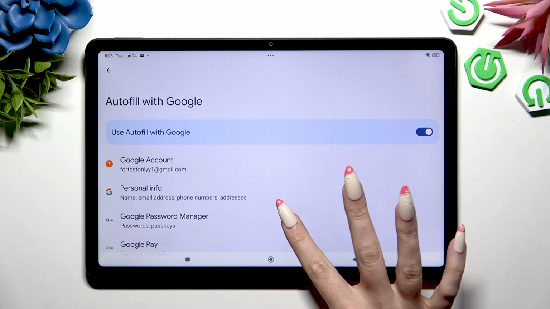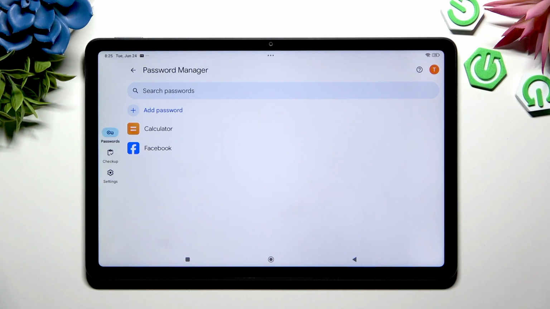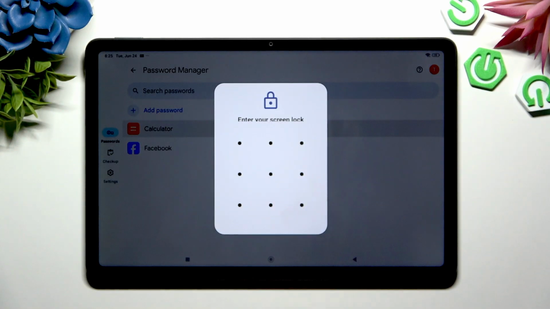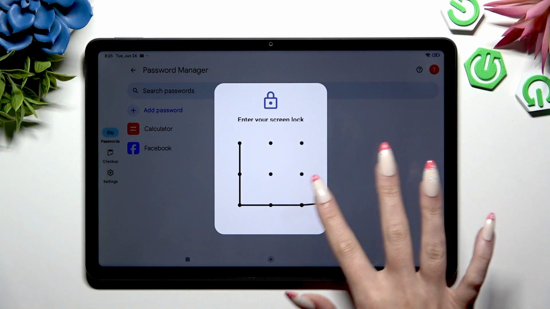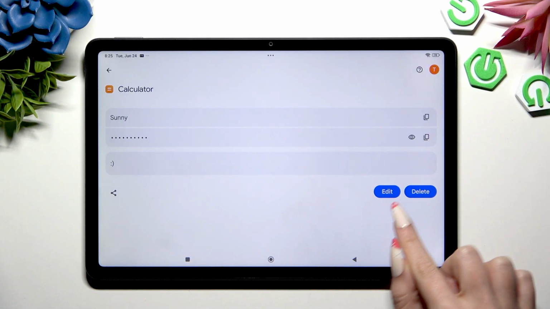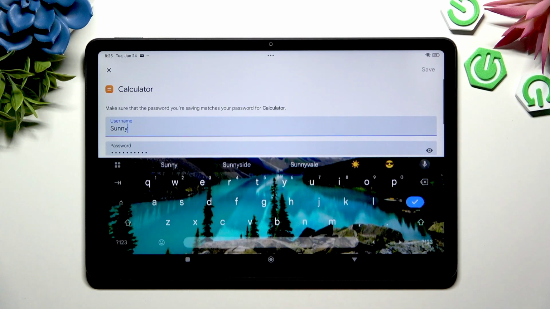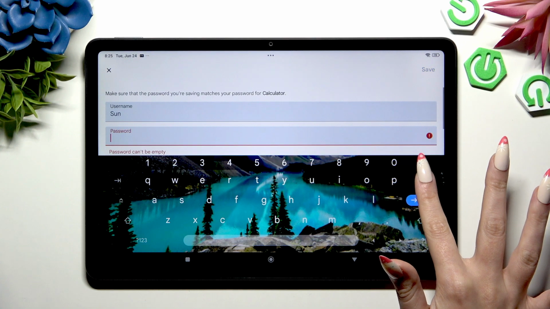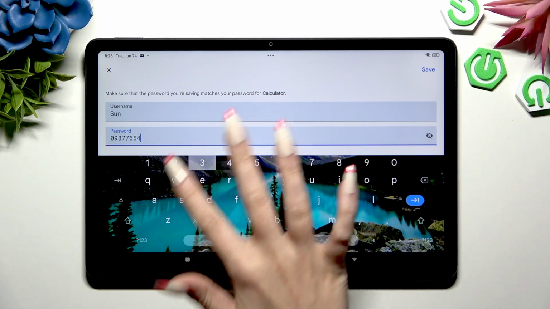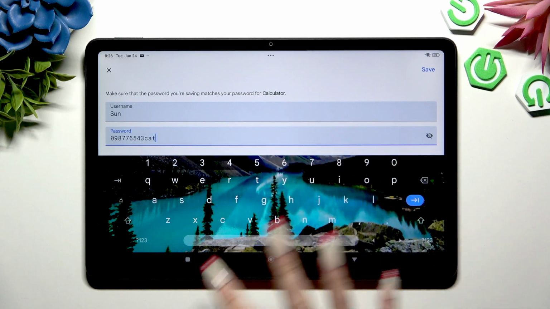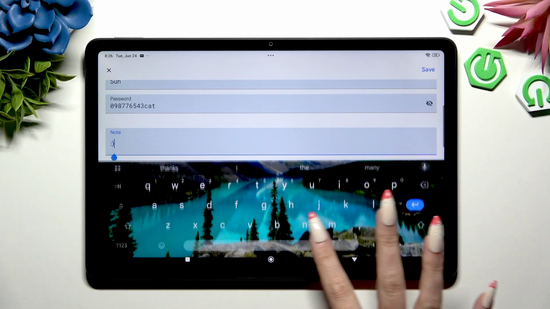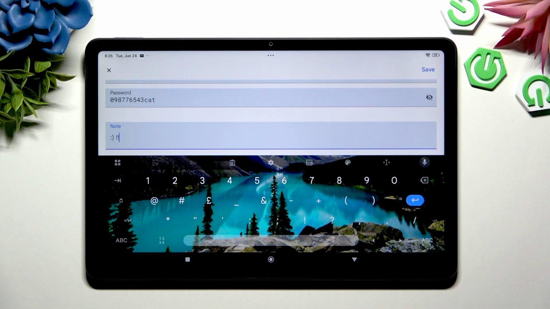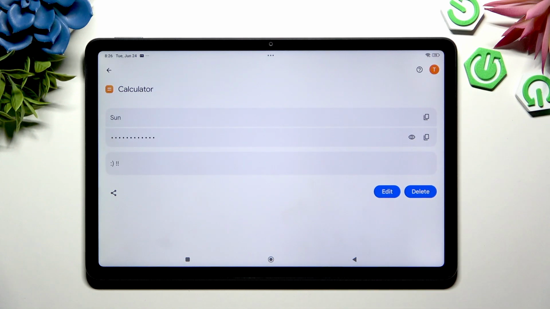Now choose Google Password Manager and click on any password you wish to edit. Enter your screen lock, hit Edit button and change wherever you want to. When you're ready, hit Save at the top right corner.